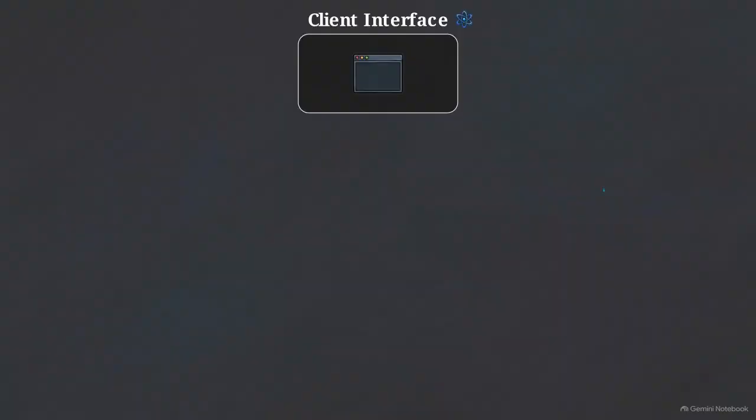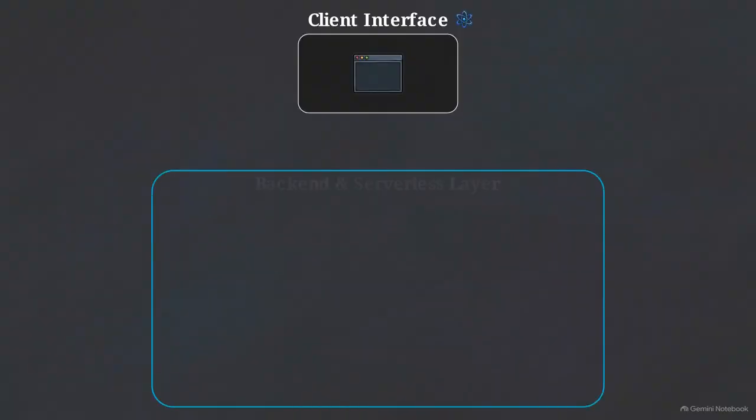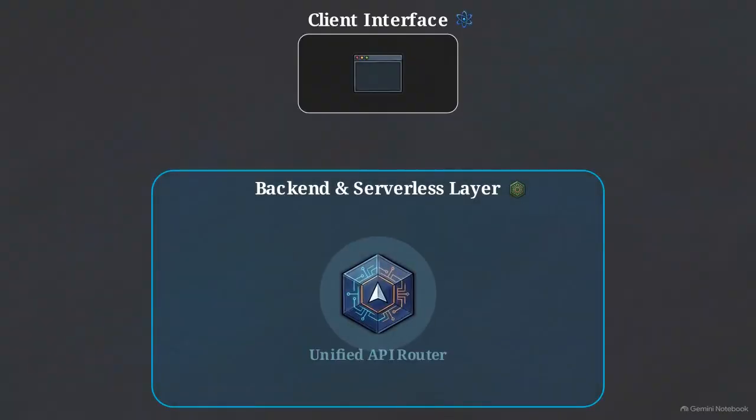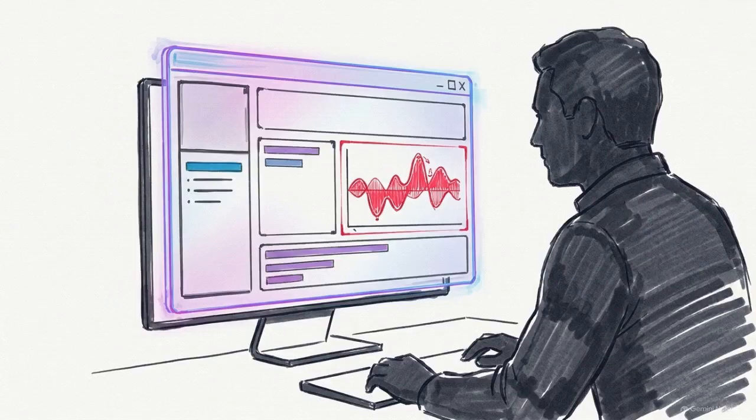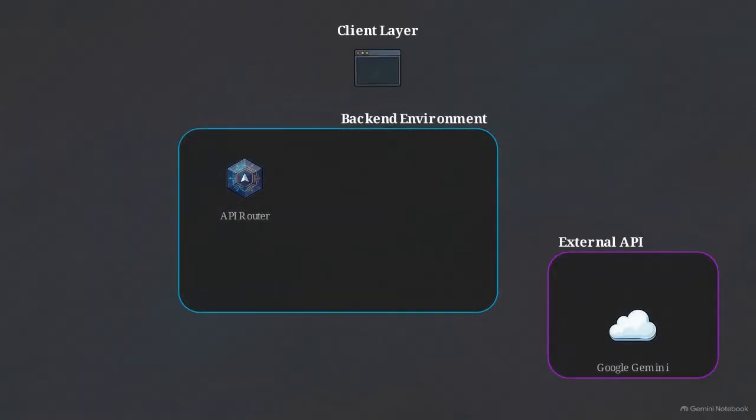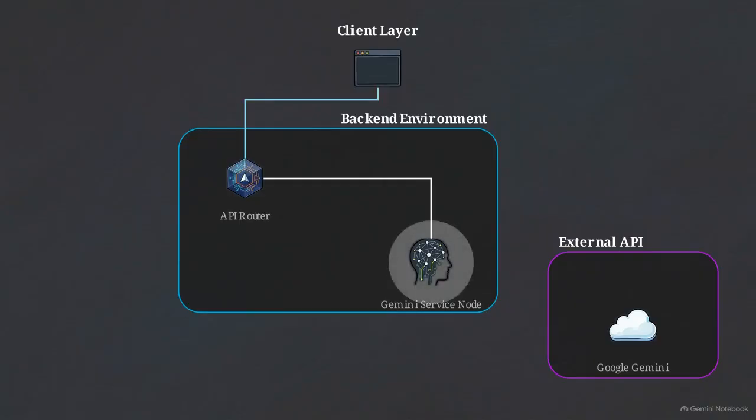Below the client sits the backend and serverless layer, anchored by a unified API router that catches every request from the UI. This router is the sole traffic controller for the entire platform. The front end never knows how the complex math is executed. It only knows to ping this router. If a user submits a prompt, the UI sends an API chat payload down to the router, which triggers the AI orchestration logic.